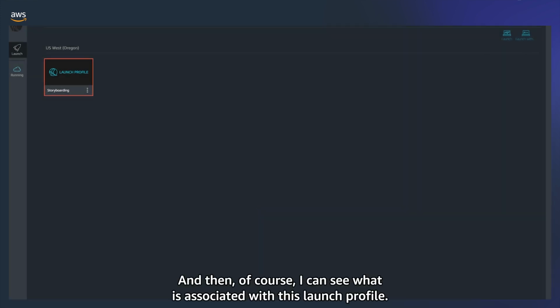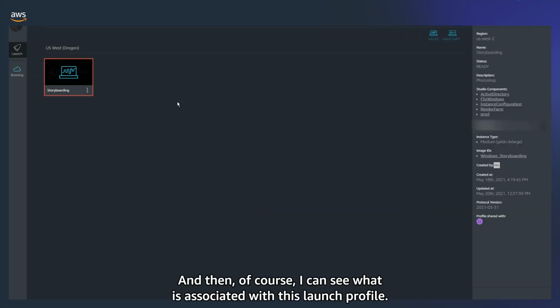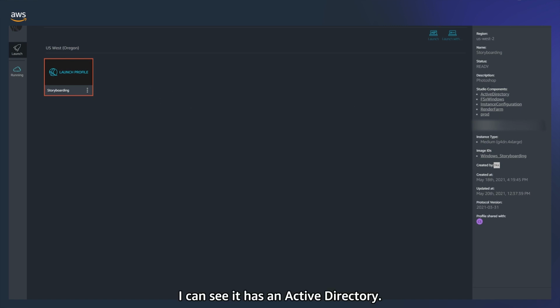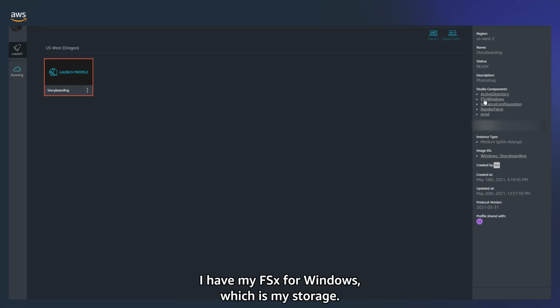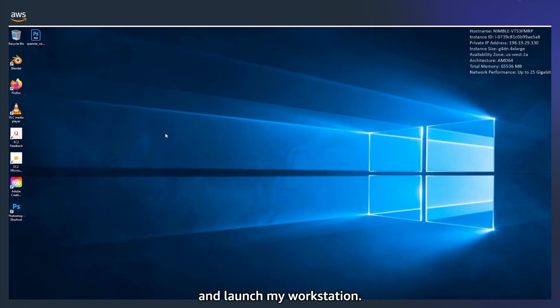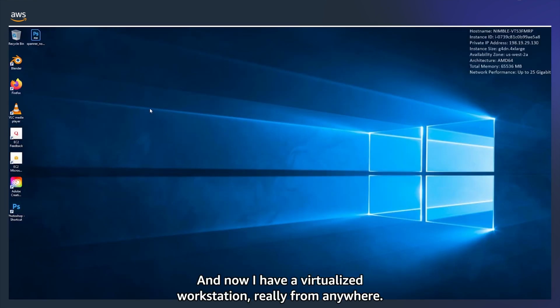And then, of course, I can see what is associated with this launch profile. So when you click on the launch profile, I can see it has an Active Directory. I have my FSx for Windows, which is my storage. I have access to the render farm, and I can see the instance types and the software that I have. And so really all I need to do is just go ahead and launch my workstation. And now I have a virtualized workstation really from anywhere.